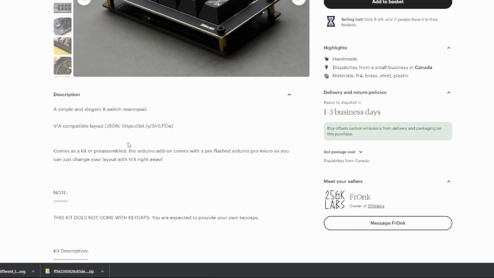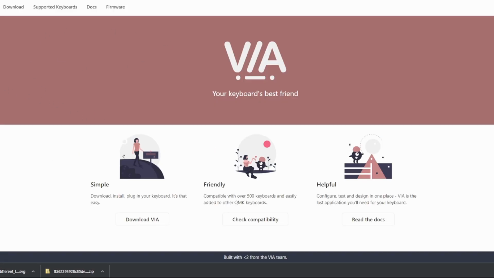The next thing you're going to do is go to a website called caniusevia.com, all one word. The link is going to be in the description. And this website looks like this. This is basically the software on your computer that lets you reprogram your MacroPad, your custom keyboard, anything that lives in the custom keyboard scene. Pretty much everything now runs with this configurator compatible with it. So it's very easy to use, and I'm going to show you right now how to use it.